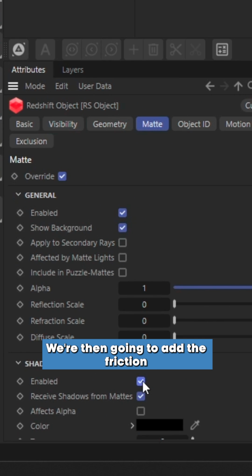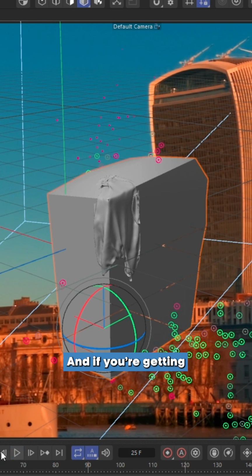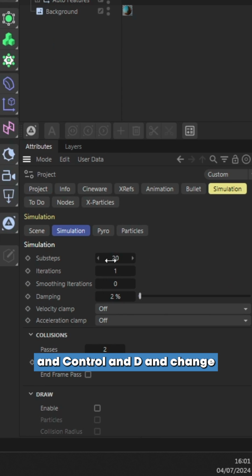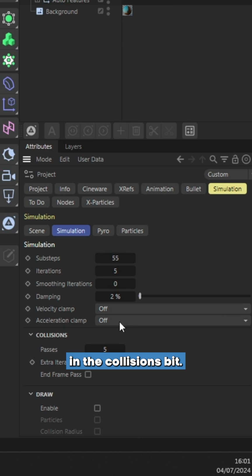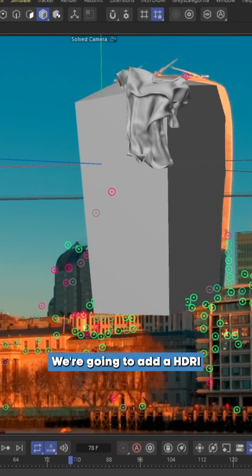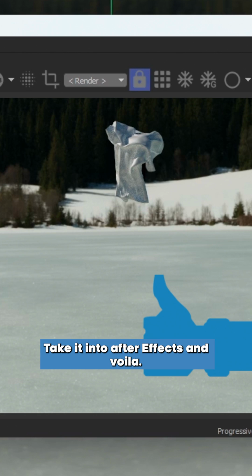We're then going to add the friction and stickiness to 1 on both the cloth tag and the collider tag. And if you're getting any of these clipping issues, do not worry. Just go to project settings using Control and D and change all your substeps, iterations, passes, and extra iterations in the collisions bit. And then from there, we're just going to cache the simulation. We're going to add a HDRI in a dome light just to kind of match our scene, take it into After Effects, and voila!